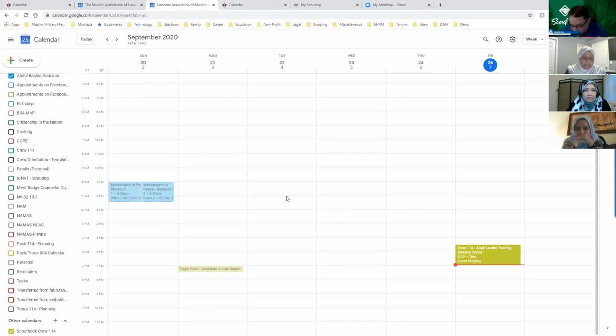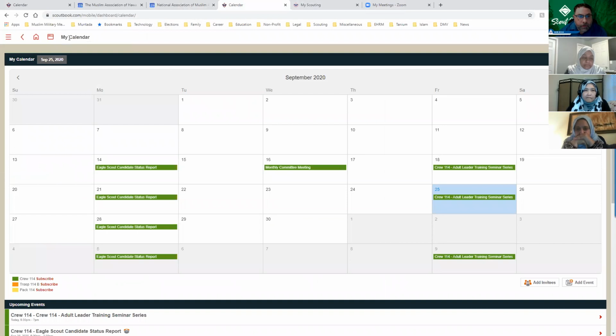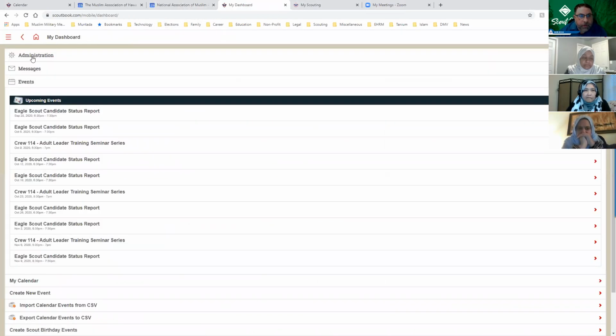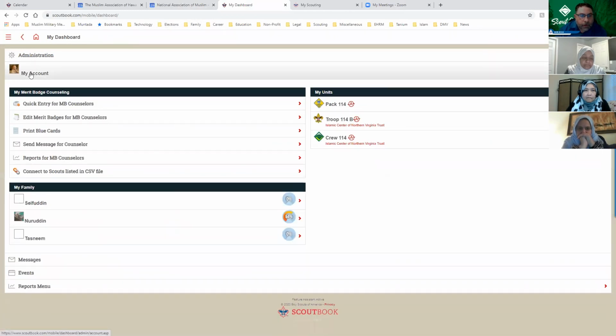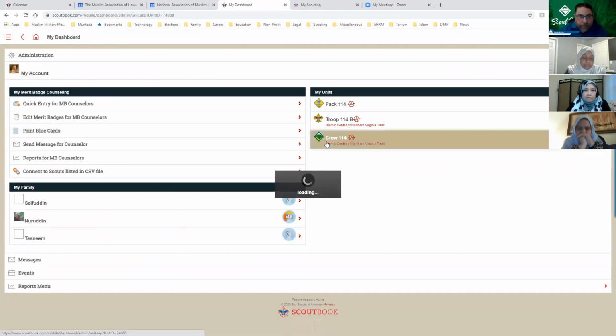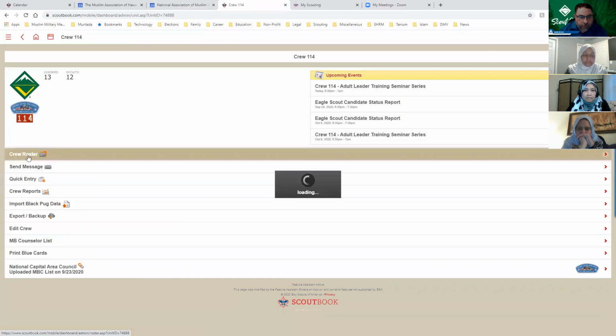Okay, we only have a few minutes left. The other key thing I wanted to show you in Scoutbook is setting up individuals, from the crew roster.